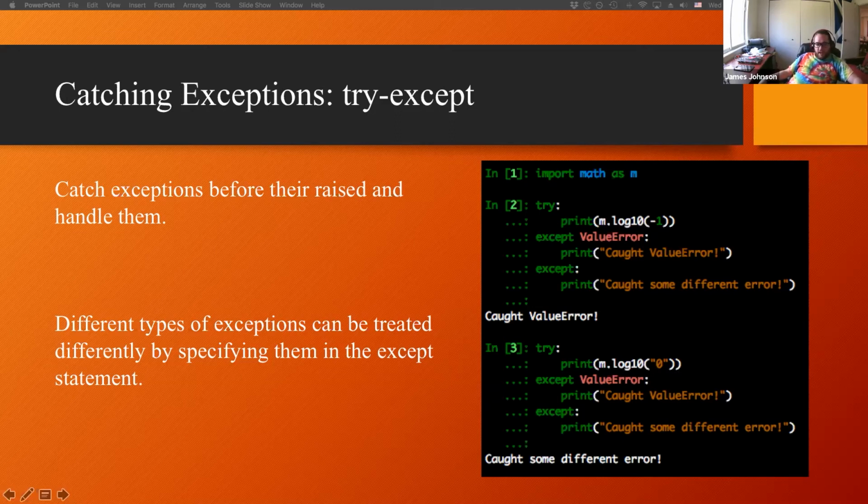It looks at except value error. It says, okay, I don't have a value error, I have a type error. It looks at this next one and it just says except. Okay, everything else that wasn't a value error will go through and execute this final except block. So then it prints caught some different error as opposed to caught the value error from before. And just like if else, you can have try except value error and some block, except type error and some block, except and so on, and you can keep going if you want to.